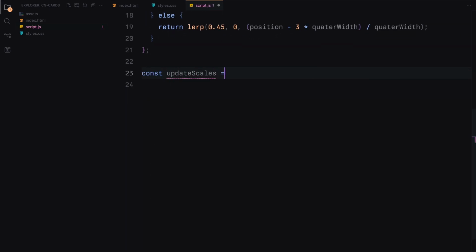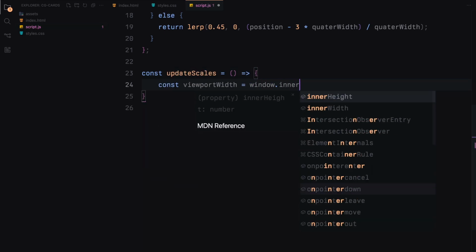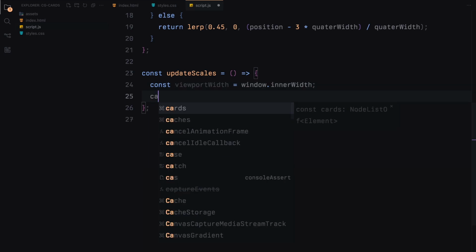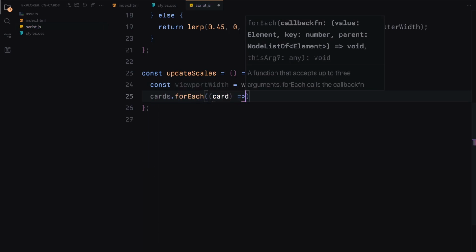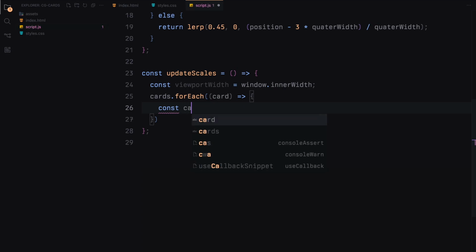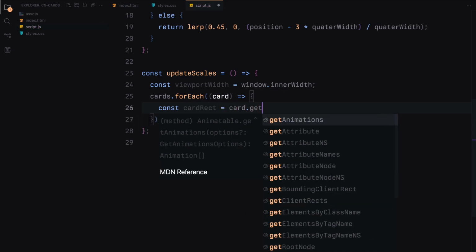Next, we create a function that updates the scales of the cards and their images based on their position in the viewport. First, we get the current width of the viewport using the window.innerWidth property. This helps us determine how to scale the cards based on their position within the viewport. Next, we loop through each card using the forEach function.